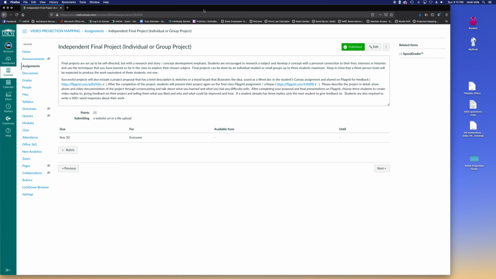Successful projects are also going to include a proposal. In this proposal, I really want you to write this up in Word or some equivalent platform, save it as a PDF, but it needs to have a brief written description. It needs to have sketches, maybe a mood board of images and other artists that you like, that you think you want to try some of their techniques or mash them up in different ways, come up with your own. Like I said, save it as a Word doc, share it on Canvas, and then you're also going to present that on Flipgrid. You should also have a basic timeline of how you're going to complete it in the last few weeks of school. So try to work that into your proposal so it's clear that this is a project that's within scope.